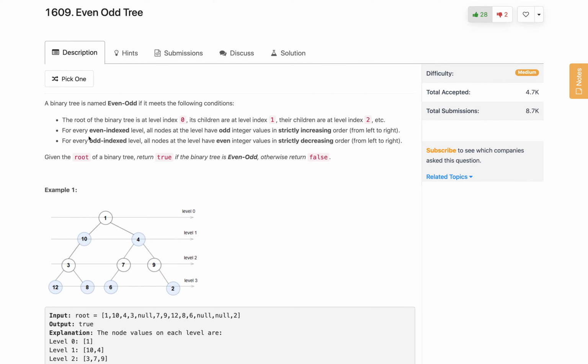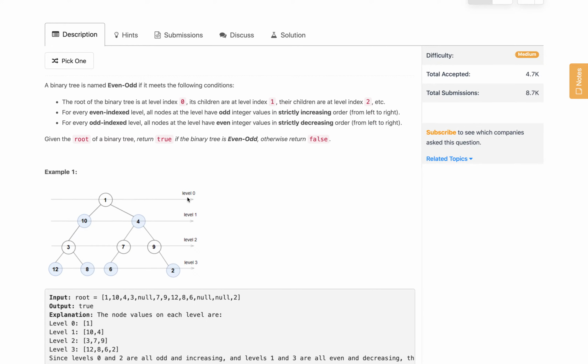So what is this condition saying? This is level 0, then level 1, then level 2, then level 3. So this is an even level, and these two are odd levels. At the even level, all nodes' values should be odd. So 1 is odd here, 3 is odd, 7 odd, 9 odd, and so on. Similarly, on the odd level the nodes have even values: 10, 4, 12, 8, 6, 2, and so on.